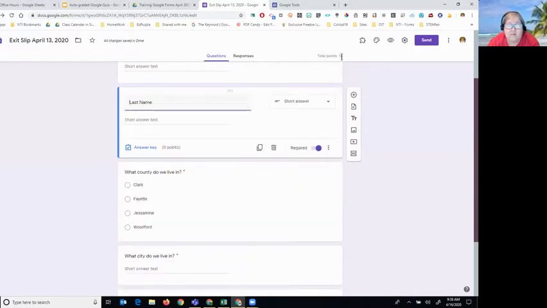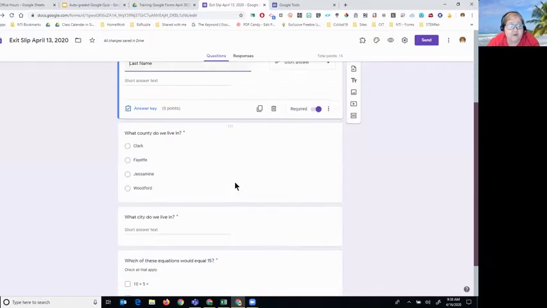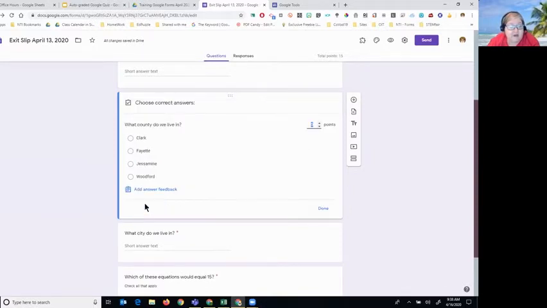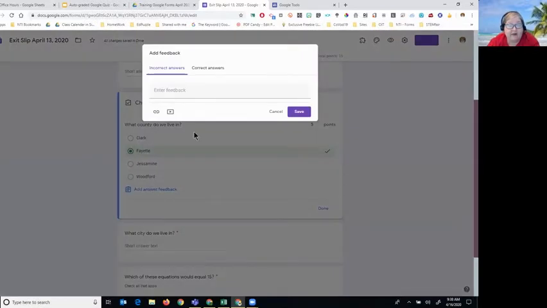The top is telling me how many points this is worth. So when I said what county do we live in, I could click on the answer key, and I would mark that we live in Fayette. So I've given it the right answer. The computer doesn't know the right answer. You're going to need to tell it. And then if you want to provide answer feedback, you can click on the blue link for answer feedback.